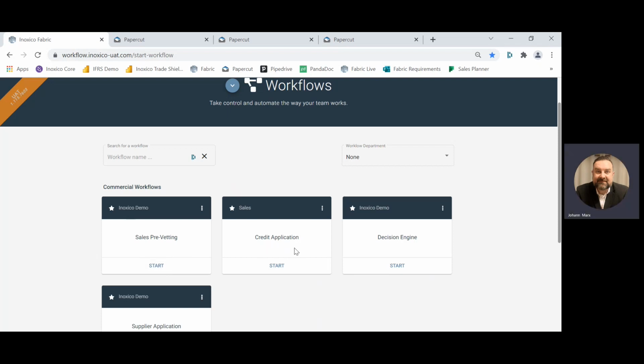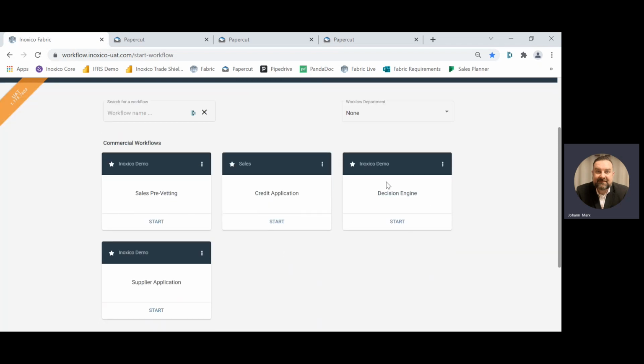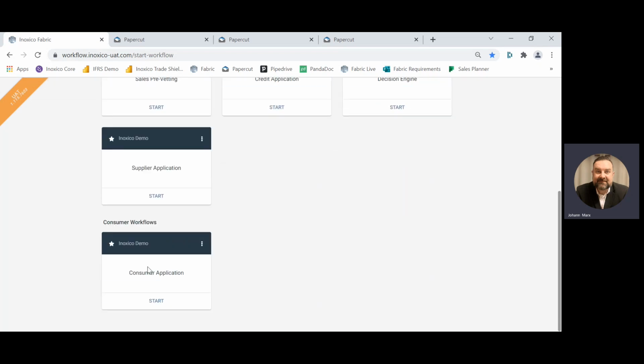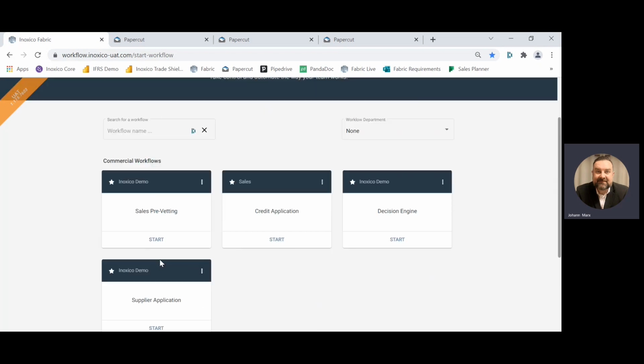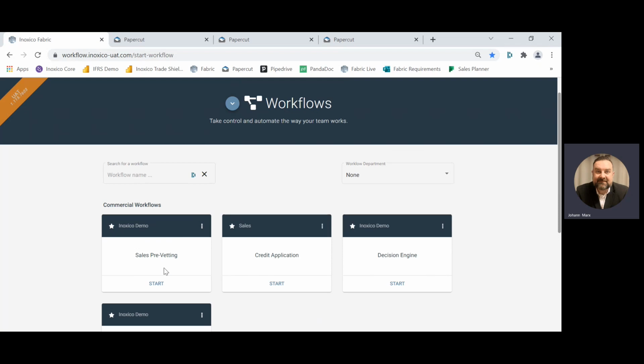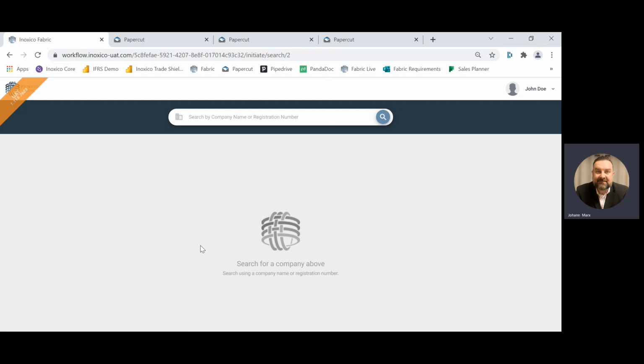There's a credit portal here as well, where the credit people can make use of an application form for review purposes, for increased limits and so forth, and it follows the exact same route. And then the automated decision engine, which is here, and then we've got supplier applications and consumer applications as well. But for this purpose, we are going to say, right, we want to kick off a sales pre-vetting process. So let's see how that is.